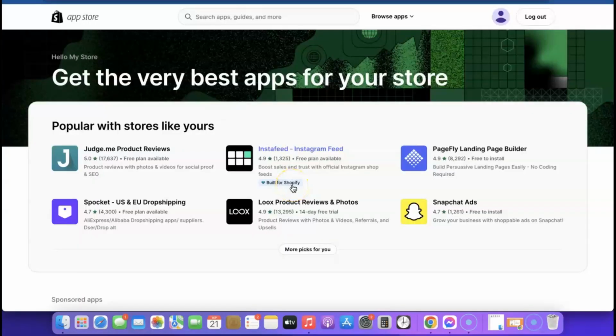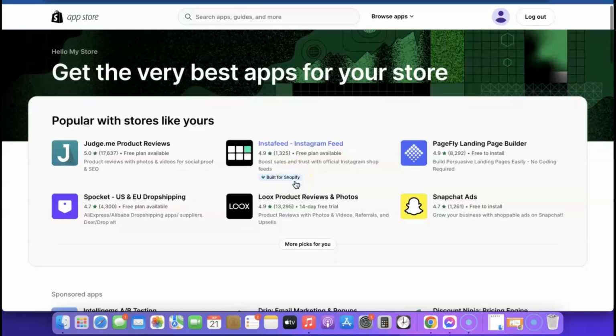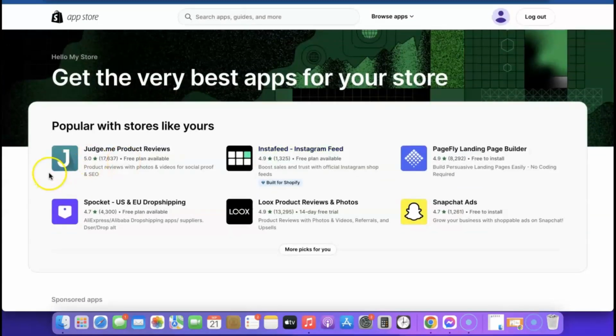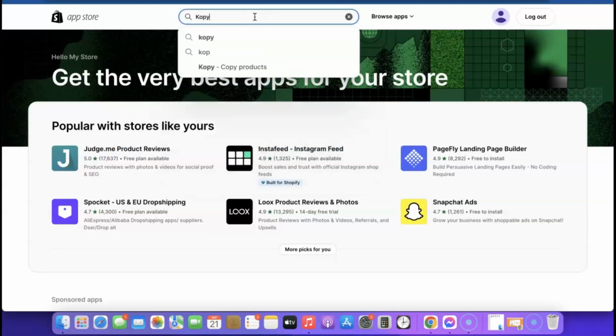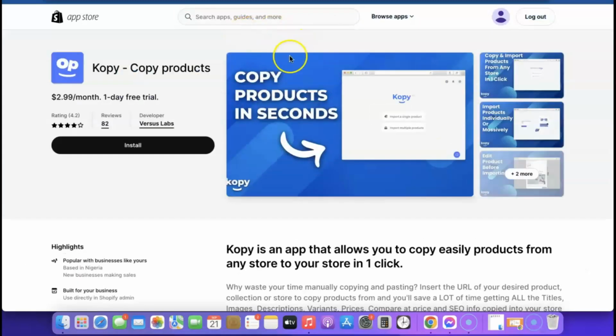All right, so this is where we have a list of apps we're going to be using for our Shopify store. All right, so the first one we're going to be installing is Copy app. So this helps you copy product from any Shopify website. So just click on copy. So here it says it's going to cost you $2.99 per month, and it comes with a 1-day free trial. All right, so I'm going to install it.